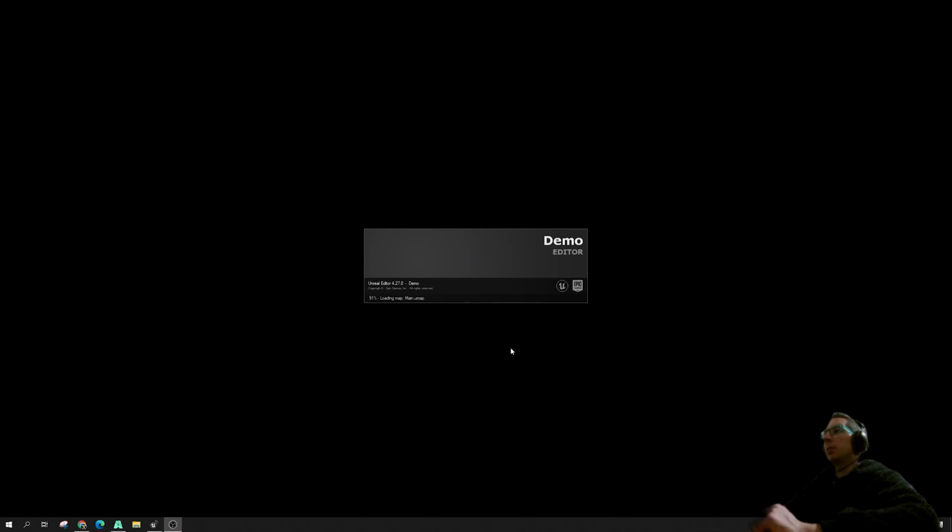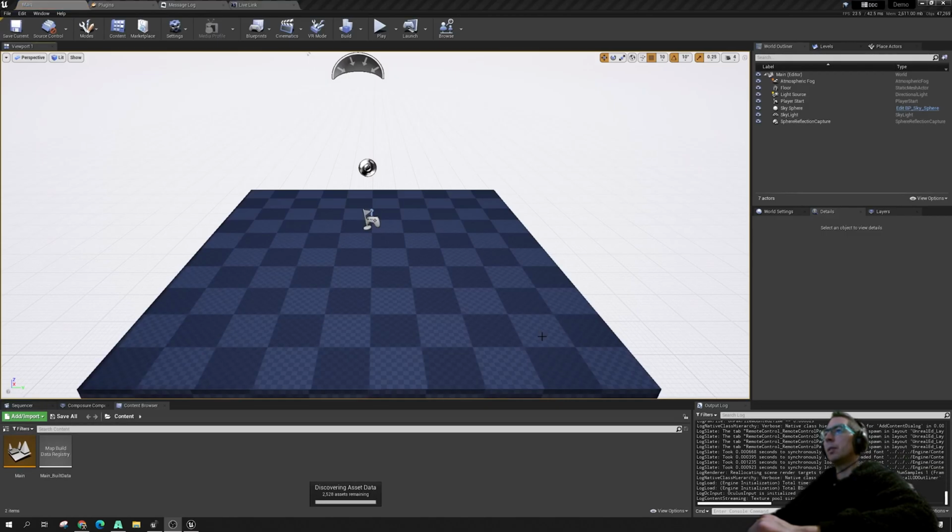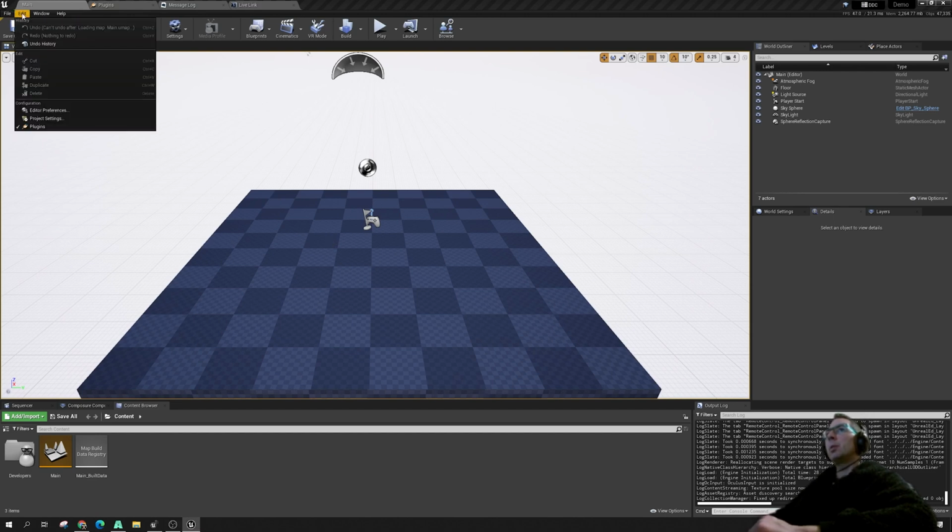It's a quick tutorial to show the new OSC control as part of the web remote in Unreal Engine 4.27. It's super straightforward and really easy to use. This should be a very quick tutorial. First up, we just want to enable the plugin.